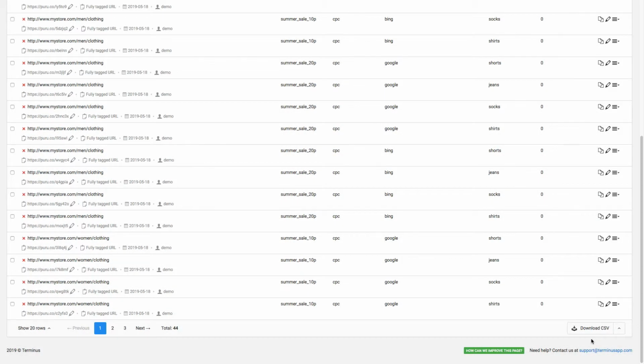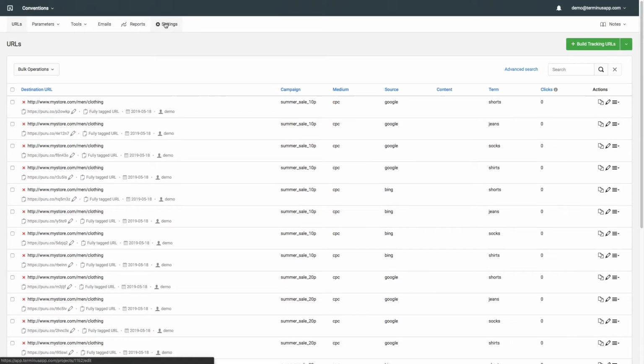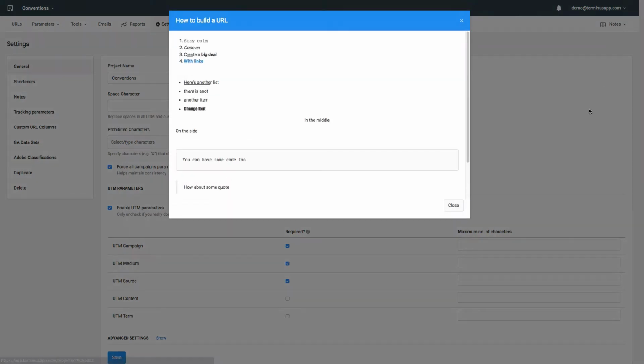You can also add notes for your team and they can access them anywhere, like instructions on how to build a URL. And they can access them anywhere within the project.